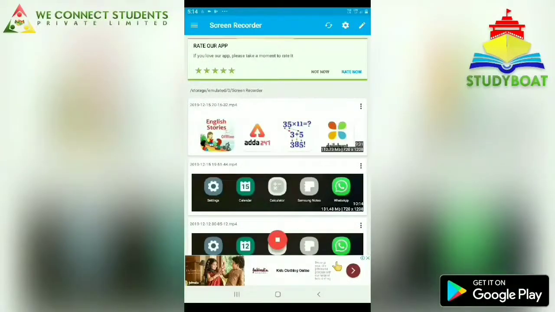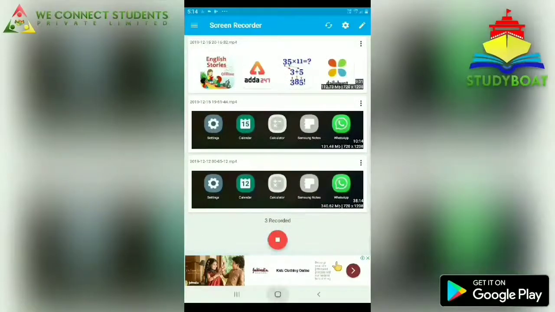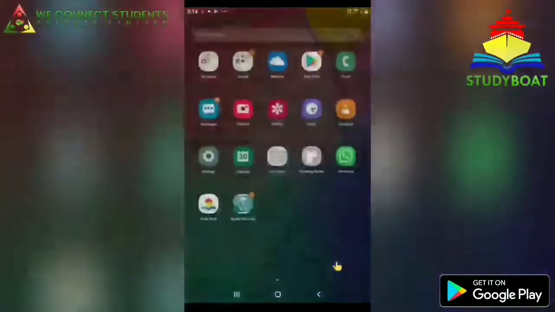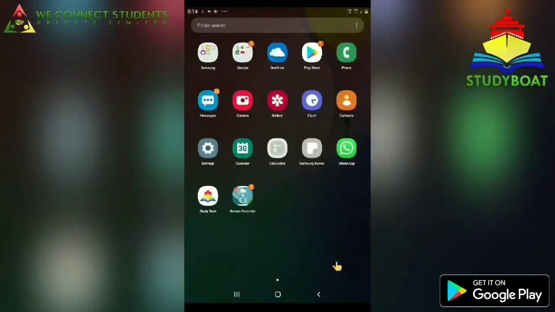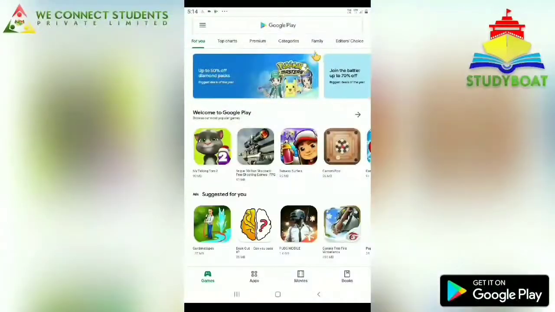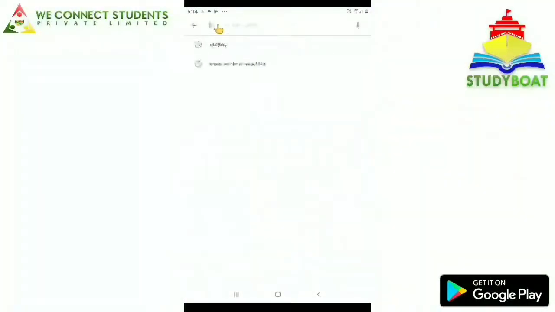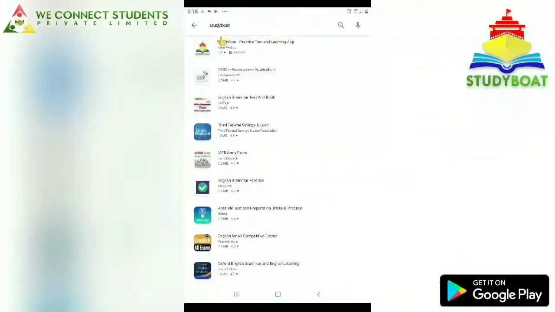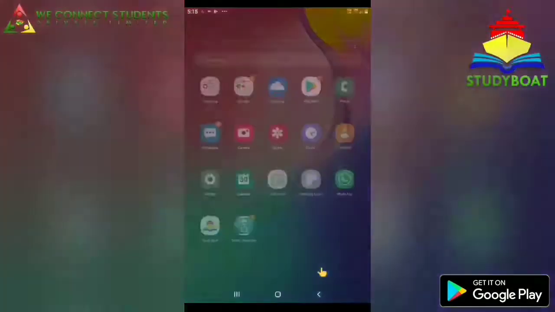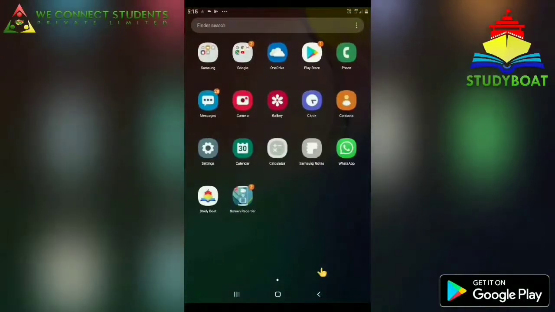Today we are going to see an app which has been developed for NEET aspirants. First, what you have to do is go to Play Store, open Play Store. There you type Studyboat. Open the Studyboat and install in your mobile. After installing, open that Studyboat app.